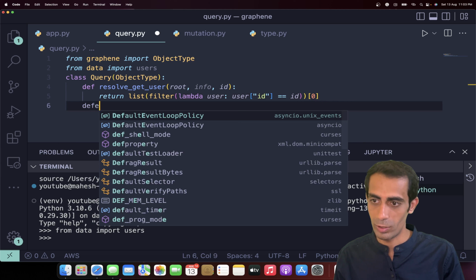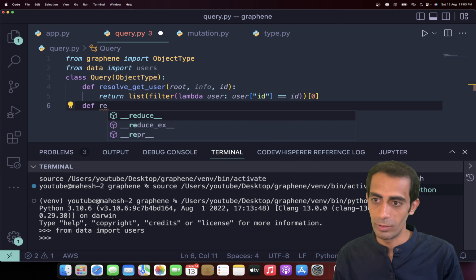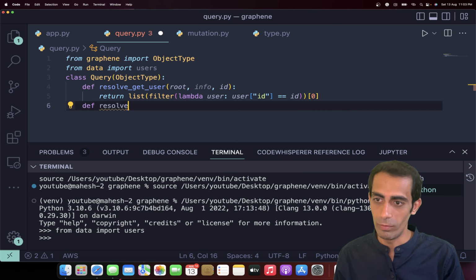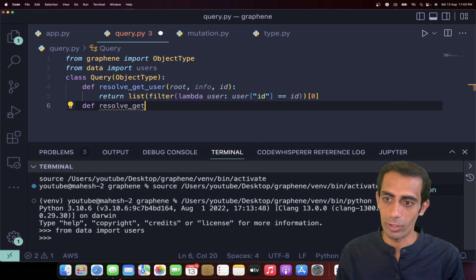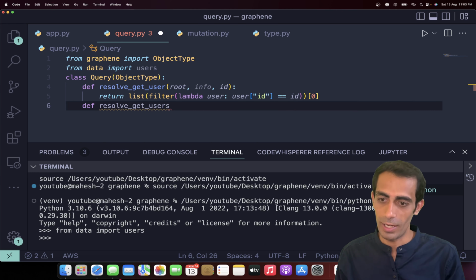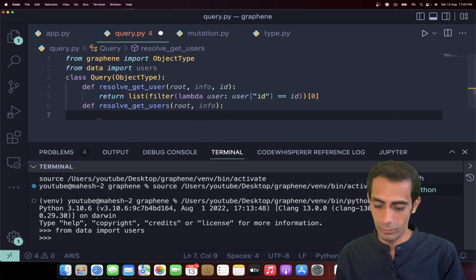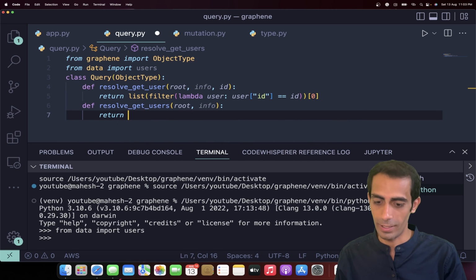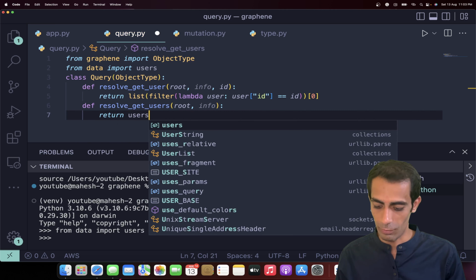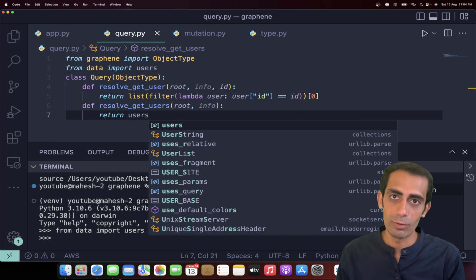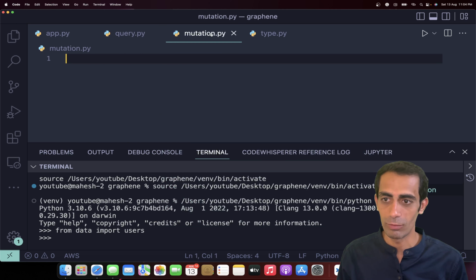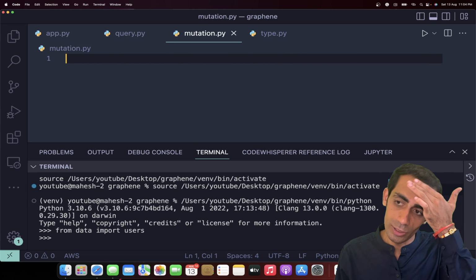So we need another method, which will also be preceded by resolve. Make sure of this naming convention. So resolve get users, and inside that we again need root, info, and we don't need anything else, I guess. Here we are going to return users directly, so all the users that we have. So these are the two methods that will be part of query, and the rest of the things will be part of mutation, where all the tricky part comes into the picture.